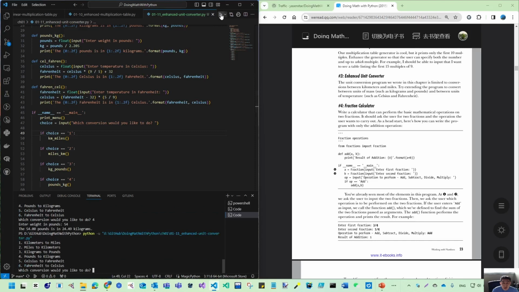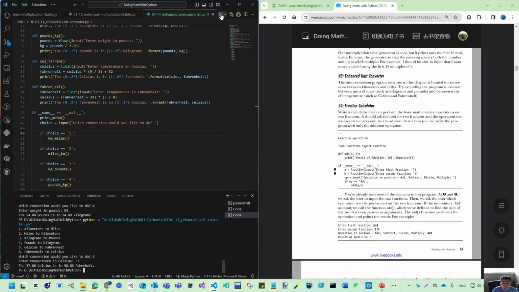Let's check. Is 5. 5 I need to put is the Celsius. I see the normal body temperature, then is 98. And both have 2 digits. Yeah. So that is the enhanced unit converter.